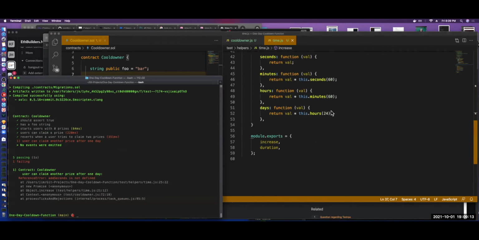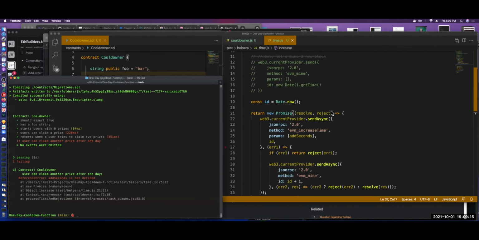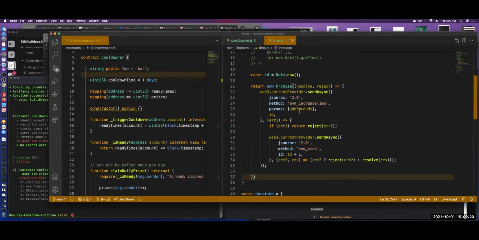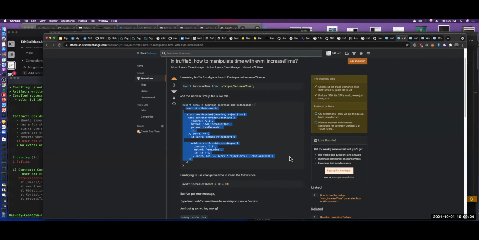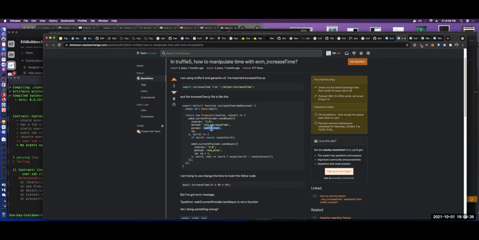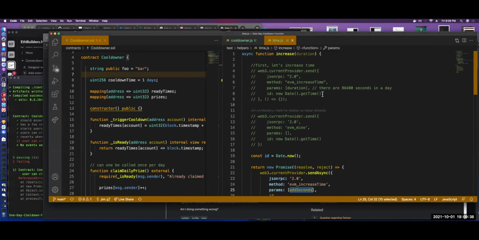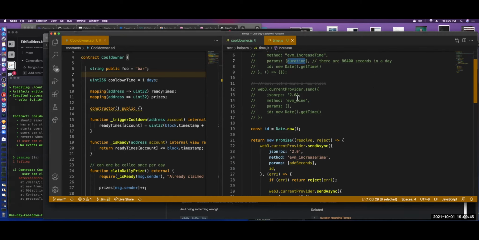Add seconds is not defined. Okay. Add seconds. Okay, so that's the parameter they're getting for how much to increase the time. And we're saying duration.